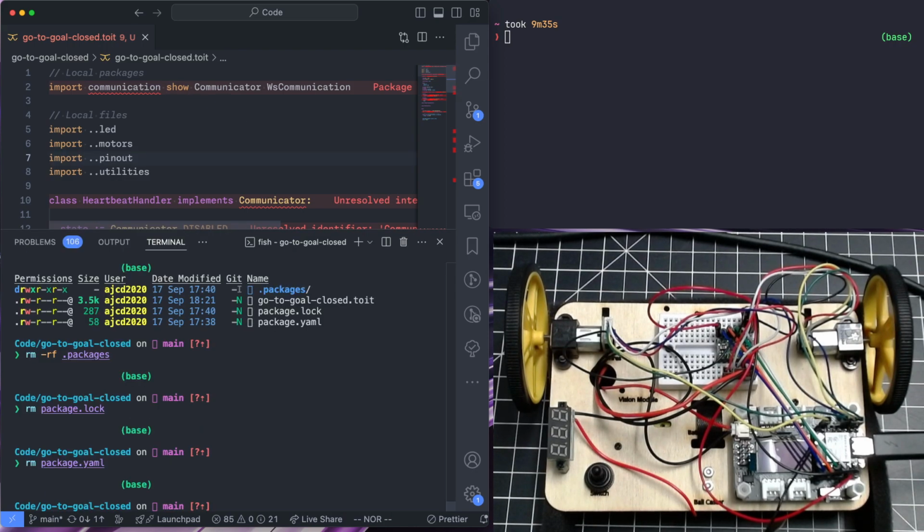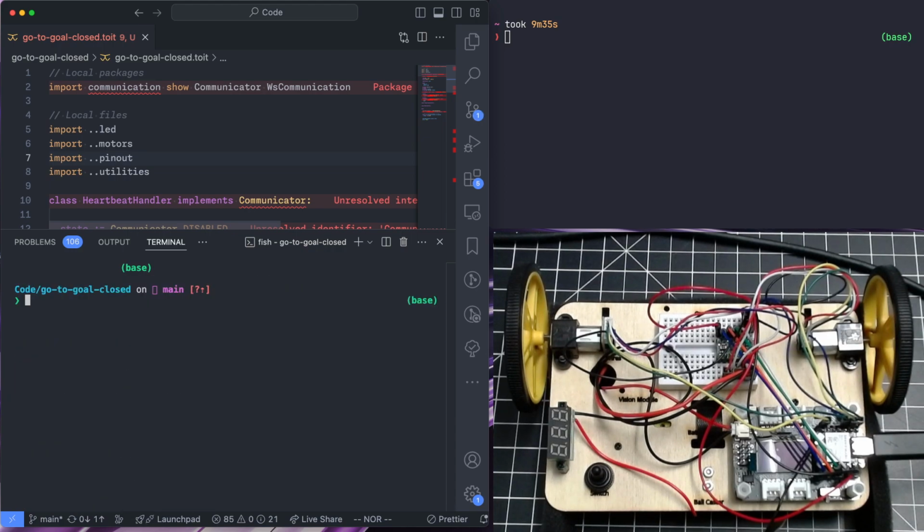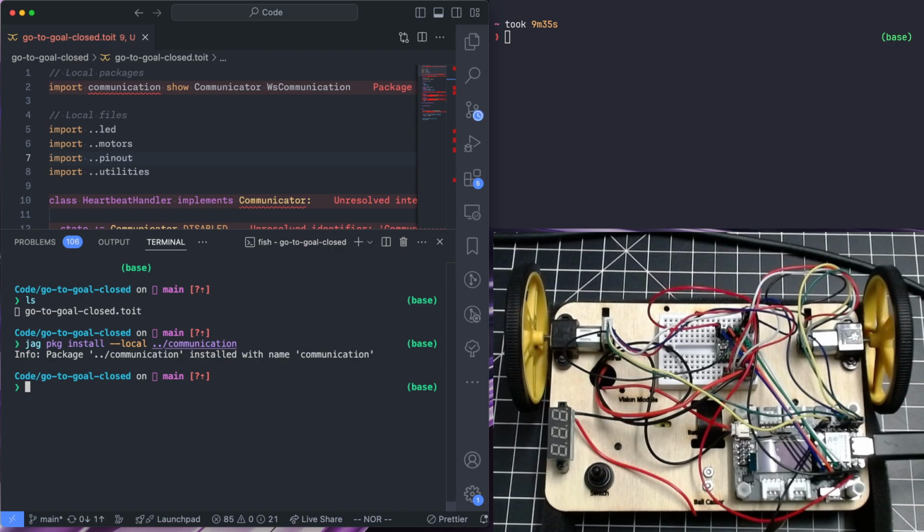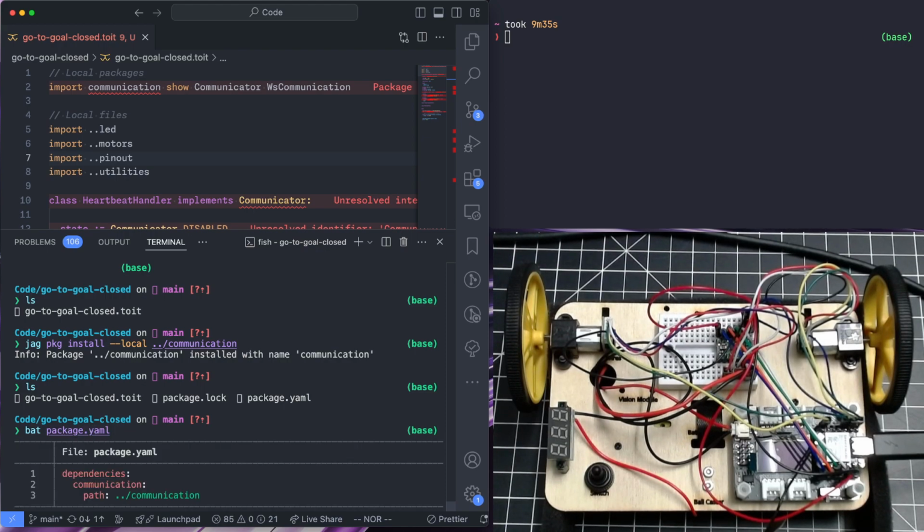Let me go to a terminal, and inside this new directory, I just have this skeleton code that we'll start filling in. And the first thing I'm going to do is to say jag package install, and I'm going to install from a local directory. What this did for us is it created a package.log file, a package.yaml file, and we can view either of those.